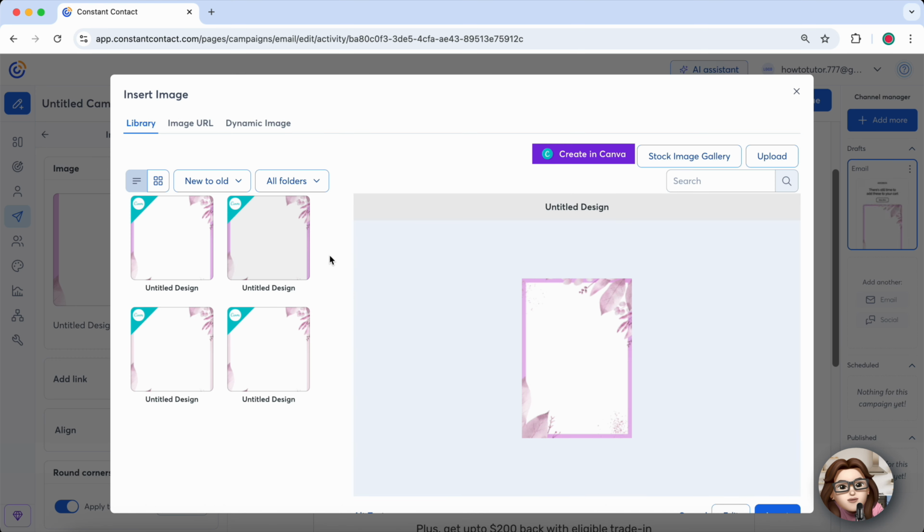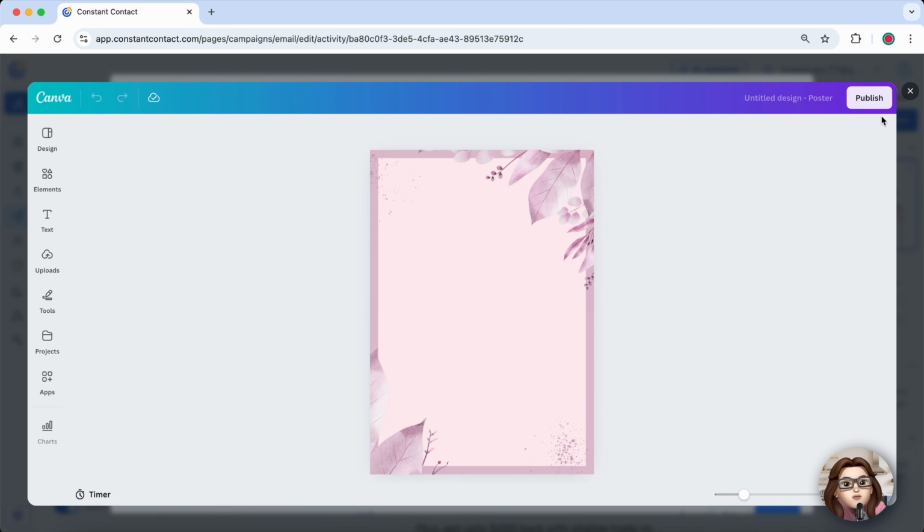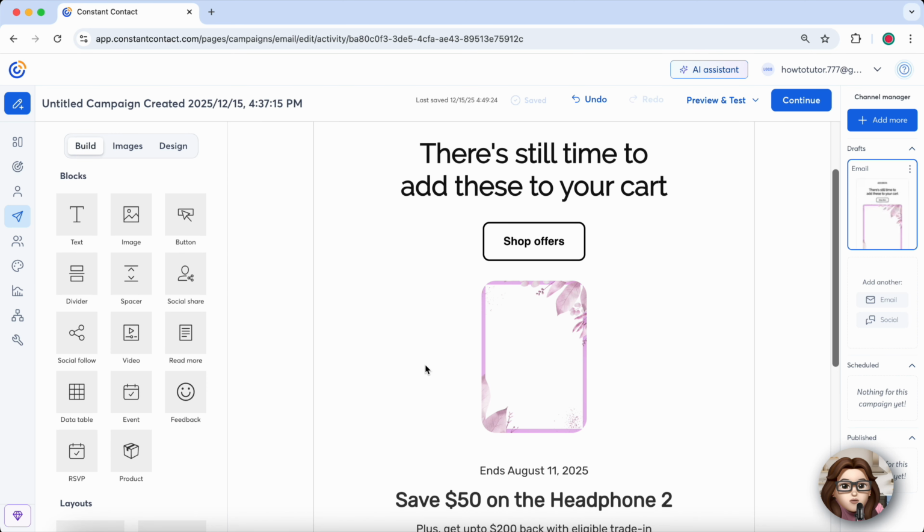That's all it takes. Editing photos in Constant Contact is smooth, intuitive, and gives you full control over the look and feel of your visuals. Try experimenting with the tools and you will be creating polished images in no time.